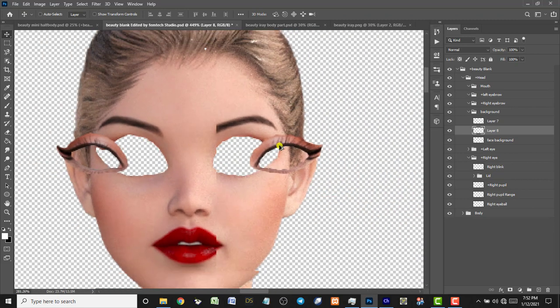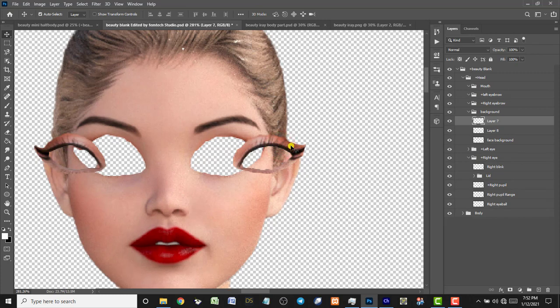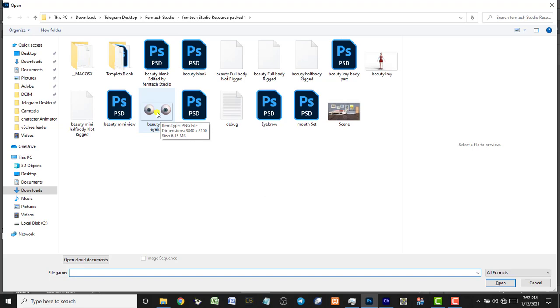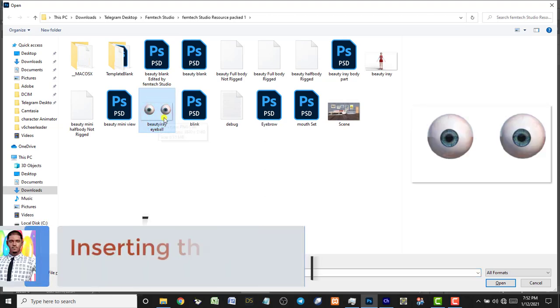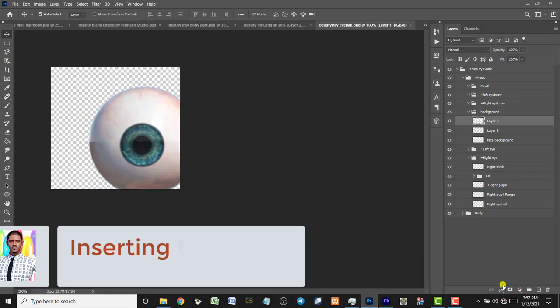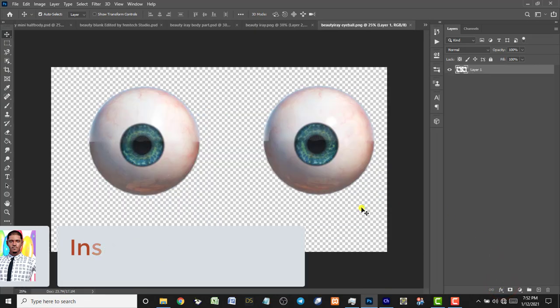So now the next thing to do is to get the eyeball and put it in place. So I already have an eyeball for you to use also. All you need to do is just press Ctrl O to open up the file. Then once you open up the file, you should have this, the beauty highway eyebrow. Okay, just select open. Once you select open, you should have this like this.